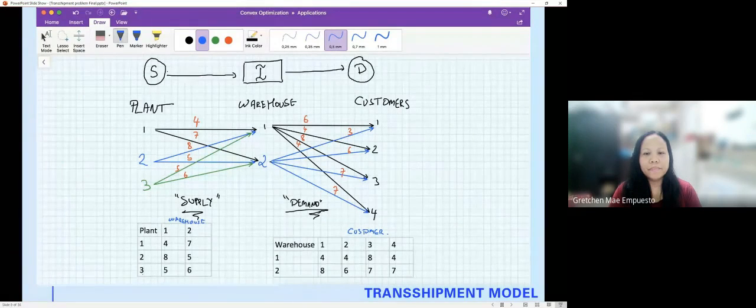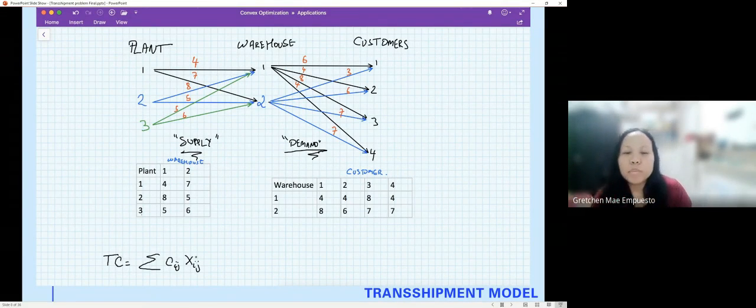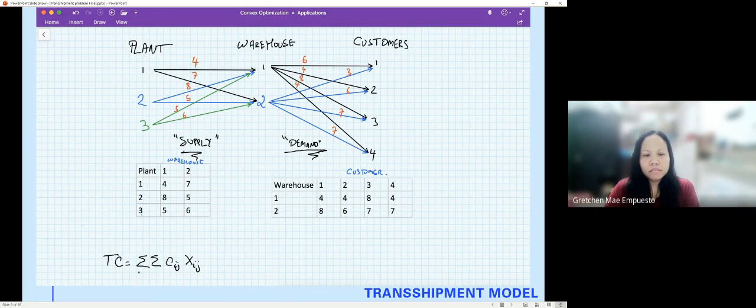Now, what is the total cost of this system? It's the sum of Cij Xij, where Cij is the cost, which is extracted from this table, from plant i to warehouse j, whereas Xij is the number of units that I am transporting. So you can understand it that way. One Xij will cost you Cij, right? Now we've got i going from 1 to 3, because we've got 3 plants, and j going from 1 to 2. Now we've got to add the other cost as well.